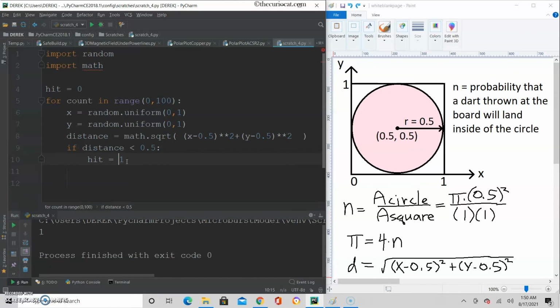So hit will no longer be 1. It will be hit plus 1. That means that every time it hits, the number of hits will be updated to be the existing number of hits plus 1.